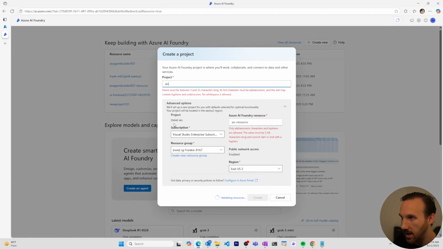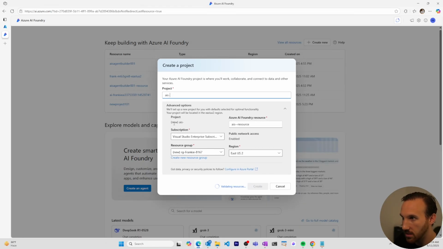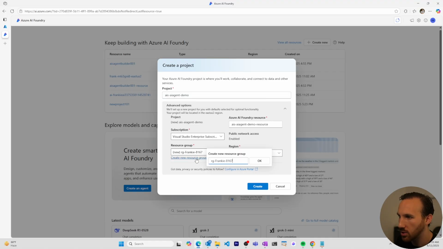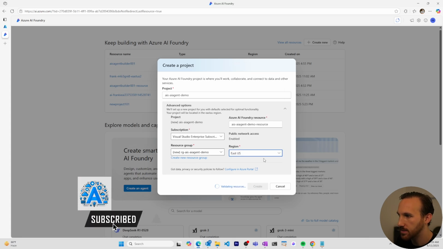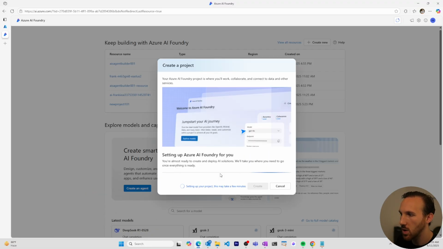Let's call it AIS for Azure Innovation Station. AI Agent Demo. It'll create an Azure AI Foundry resource, which we'll just say resource in the end. I'll keep my subscription. I'll create a new resource group using the same name, keeping resource group at the front. And I'll create this in East US. We'll wait a few minutes for this to get created, and then we'll jump into the AI Agents Playground.